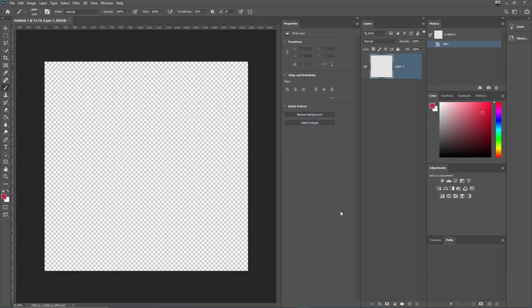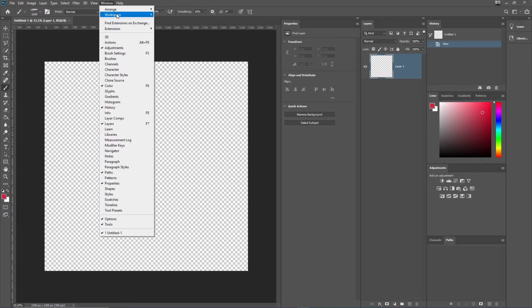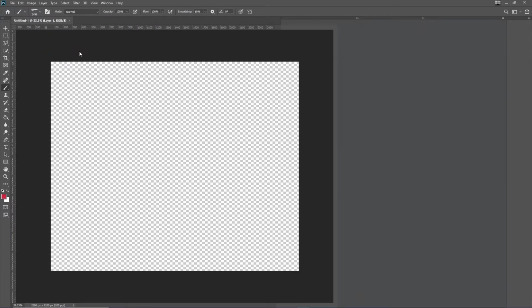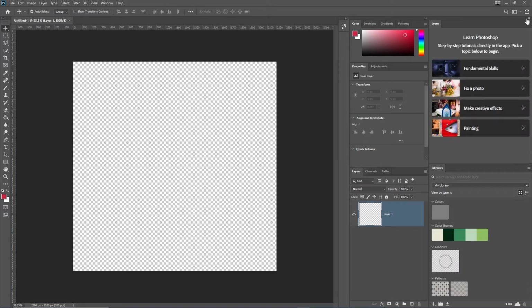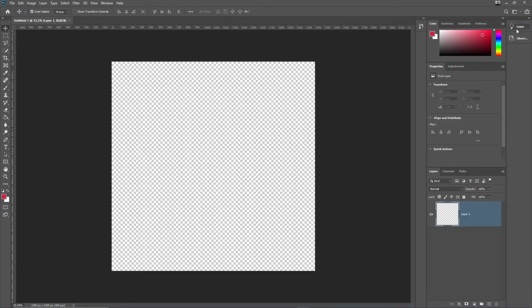And I've slightly adjusted my workspace here, so I'm going to take this back. I'm going to go Window, Workspace, and Reset Essentials. So this might be more like what you were seeing. And I'm going to minimize the far right panels. And now I've got, this is my scene.